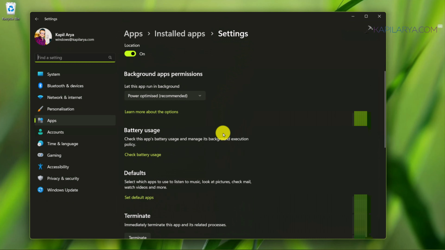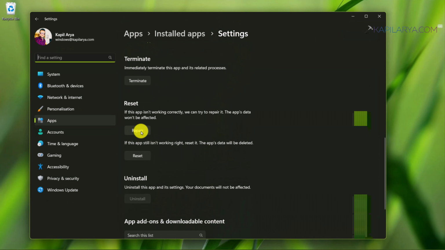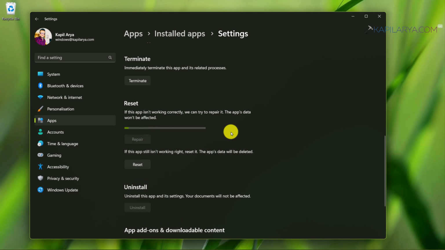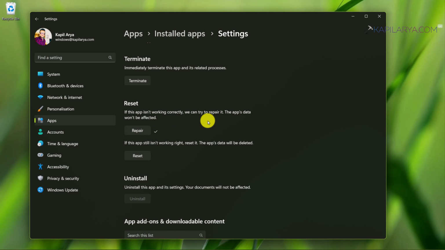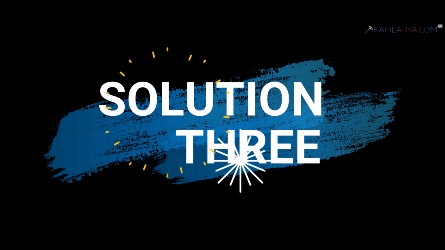In that window, scroll down and locate the reset heading and you will find the repair button there. Just click on it, and this repair button is there in order to repair the settings app in case it is not working. This won't affect app data. Once you see the check mark next to repair, the repair is completed, and see if the issue is resolved.